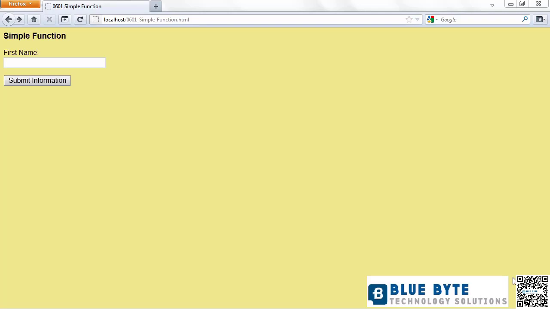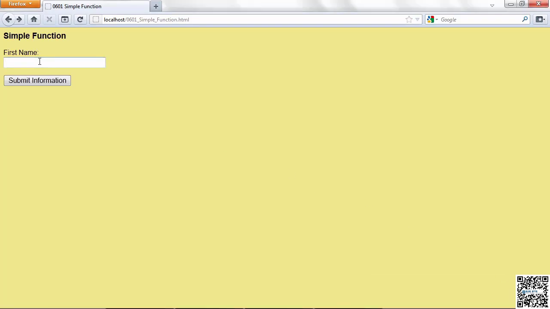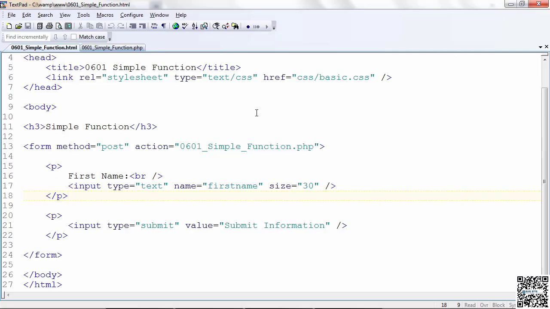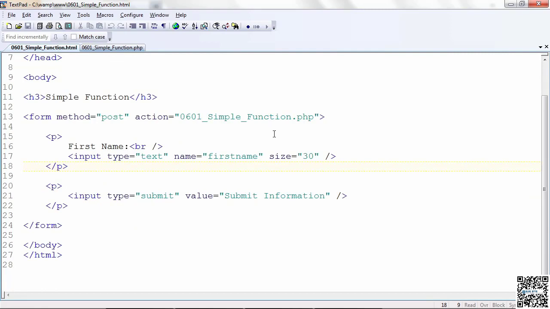So, we have a very simple web page here. First name, Steve. Submit the button. Hi, Steve. Not a whole lot happening here. We've seen this kind of thing before, but let's look at the code. The form, just briefly, is the simple HTML form you're used to, first name, and a submit button, calling the PHP code. Let's look at that.